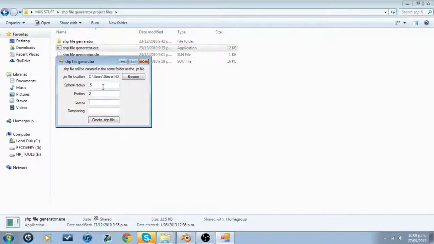My friction is going to be 2, spring is going to be 1000. You really need to figure out what these settings do. Obviously your sphere radius is the radius of the sphere. So the bigger the sphere, the further away from the actual object the collision is going to be. You shouldn't have really small sphere radiuses. In theory, it'll make the collisions a lot nicer and more realistic, but you do run the risk of having game issues, so try not to. Anyway, create the shapefile.